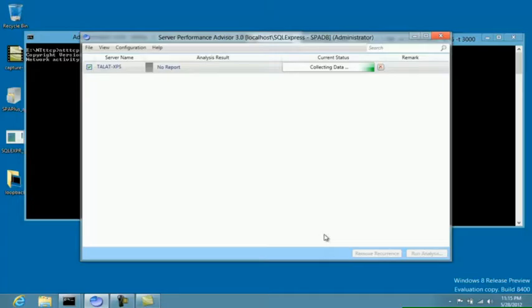What happens is SPA goes across to the server, or in this case it's running on the same machine, and it starts collecting a whole bunch of perf counters, WMI class information, ETW information. And for those of you who don't know what ETW is, it's the event tracing in Windows. It's very rich in context and very helpful in analyzing and identifying performance problems. And it also goes and checks the registry for some specific performance related registry information.